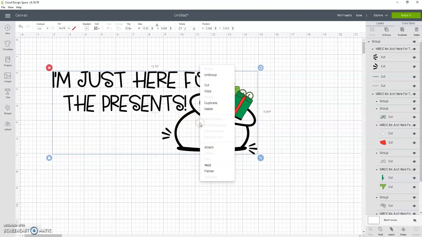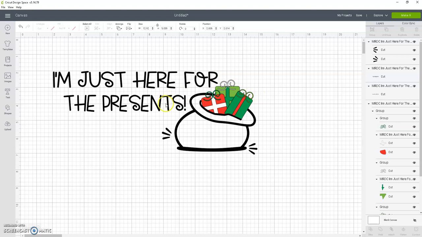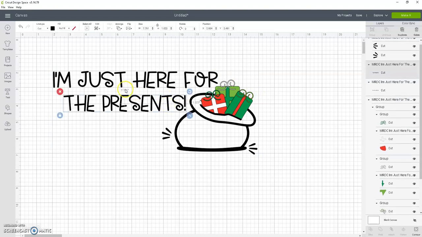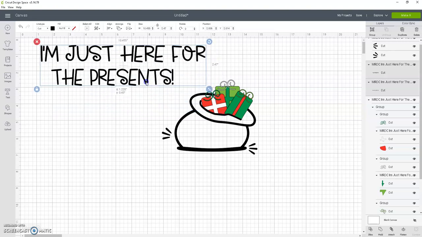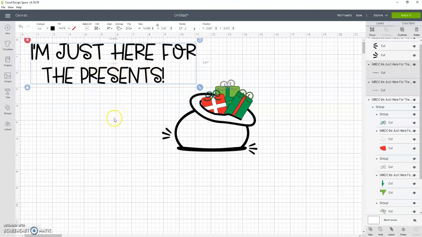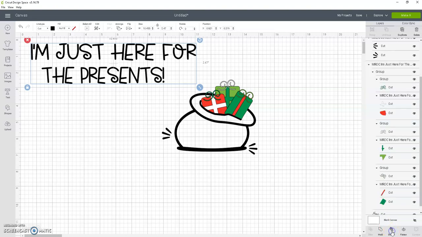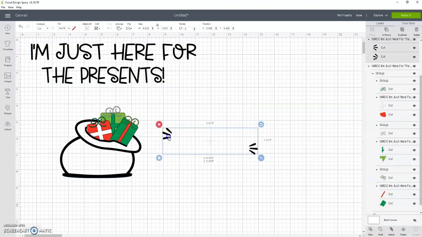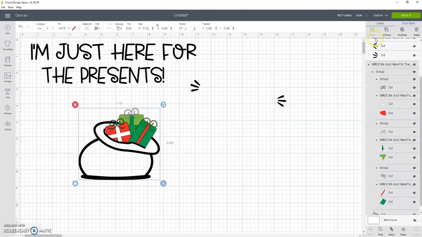So for this one, I'm going to ungroup it. I've got the words. I didn't put them on the same line in case you wanted to change the colors. But for that, if you wanted to leave it exactly the way it is, you would attach it. Okay, and on this here, I'm going to show you guys how easy this is.